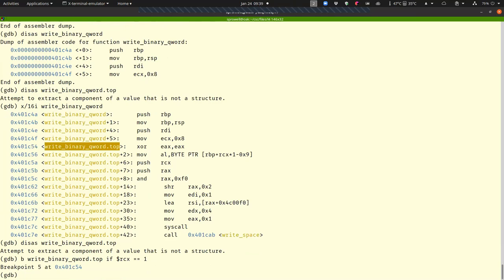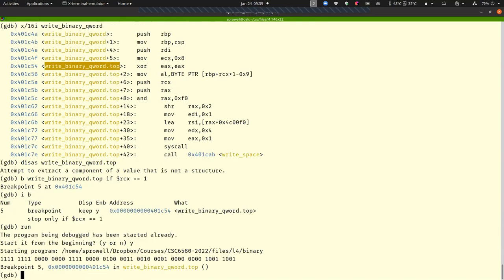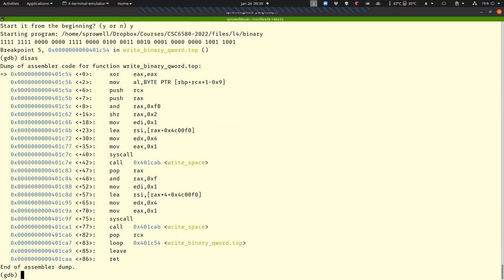and there's our new breakpoint, info breakpoint. Sure enough, there it is, breakpoint 5. Stop only if RCX is 1. So let's go ahead and run. And we hit breakpoint 5, which is the only breakpoint. And we disassemble. And look at that. Right there we are, the top of the loop.